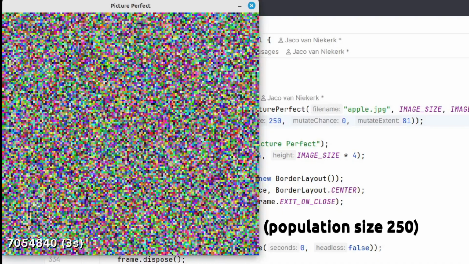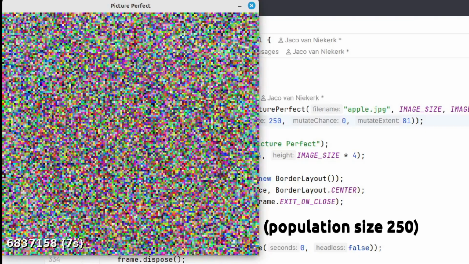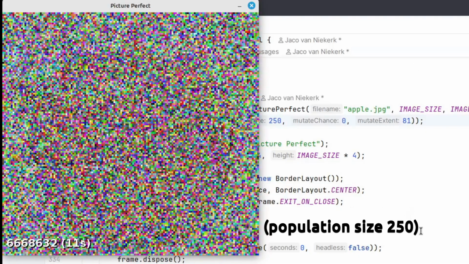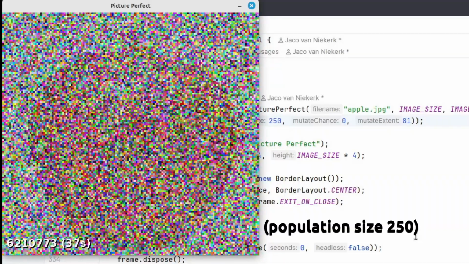So 7 million. It's already below 7 million, so already an improvement on what we had previously. But let's see when this converges. So just under a minute, it seems like we've got convergence. The algorithm isn't improving any further.